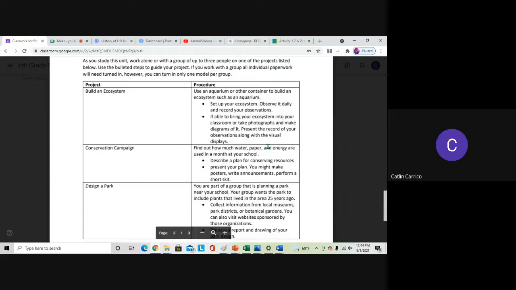So our three projects that you get to do is you get to build an ecosystem or a conservation campaign or design a park. So what do you need to do for each one of these? For the build an ecosystem project, you'll need to use an aquarium or other container to build an ecosystem, such as a fish aquarium. In order to do this, there's two things that you need to do.